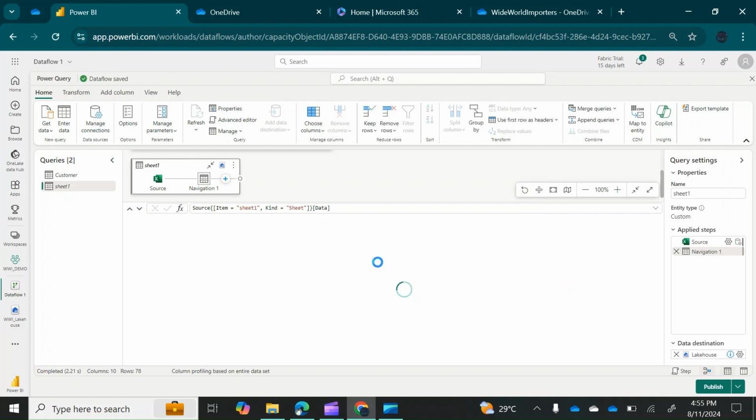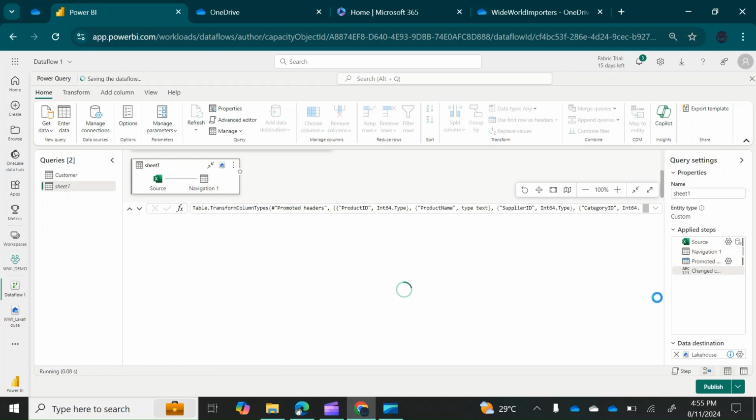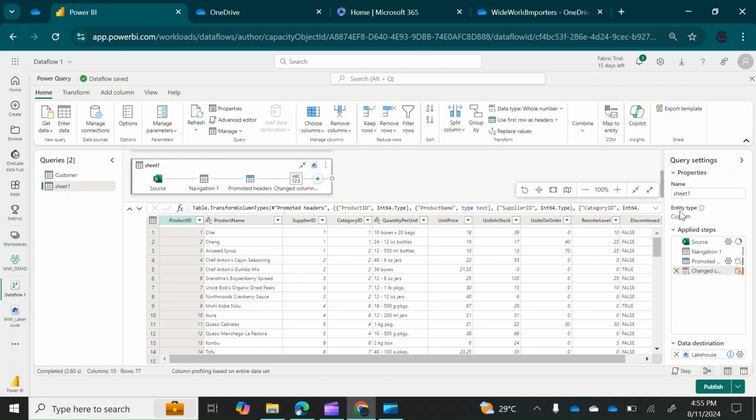This is supposed to be the table, the product, yeah, this is the product table. Yeah, product. So let's rename this as what? As products. So I rename this as products.